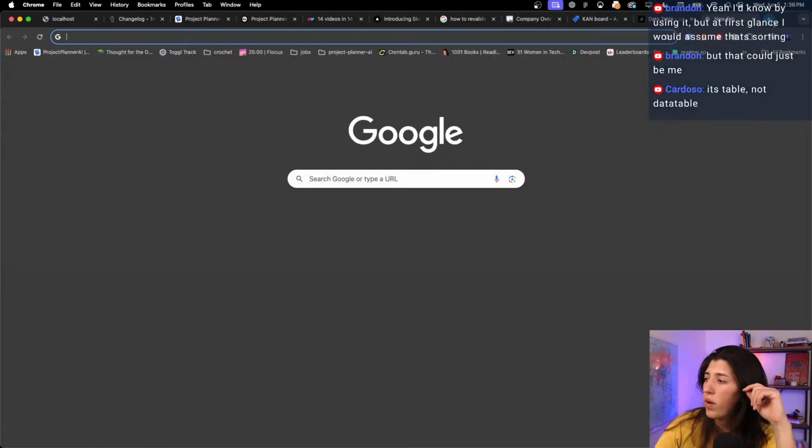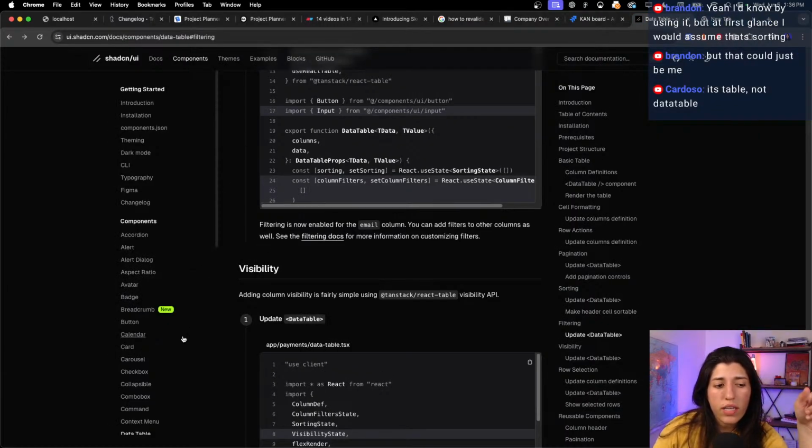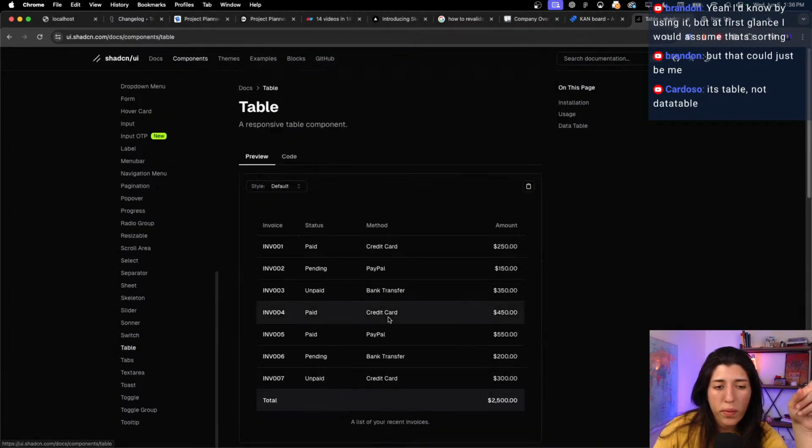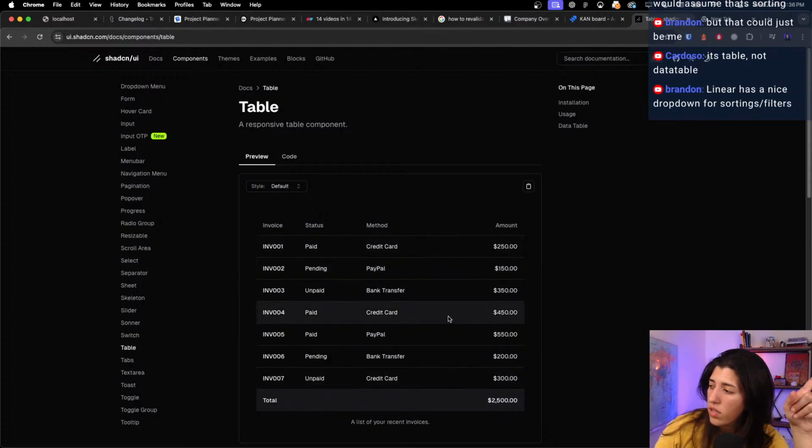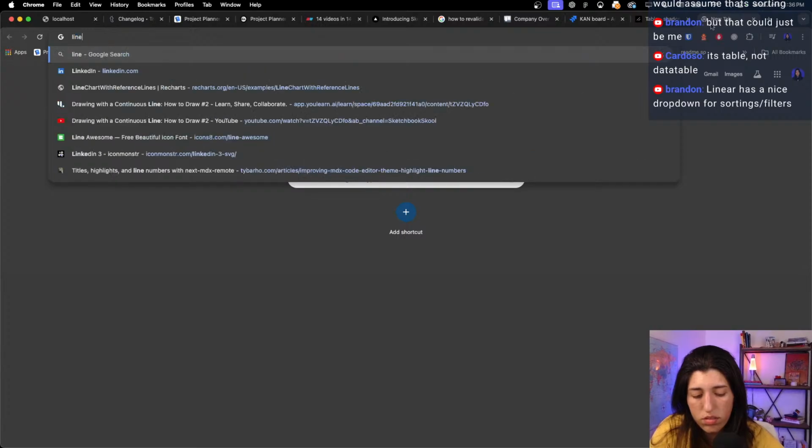Let me see, what UI is table, not data table? So there's data table and there's table. So I think table is more basic. Linear has a nice drop down for sorting. Oh, let's check out Linear's.